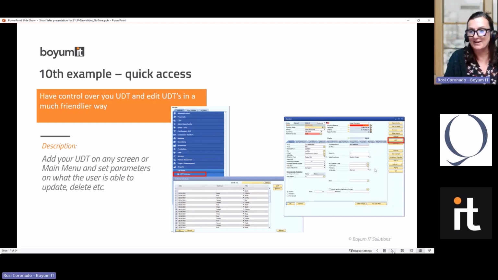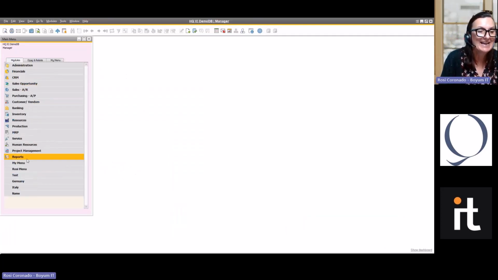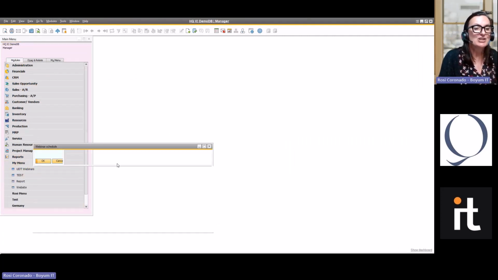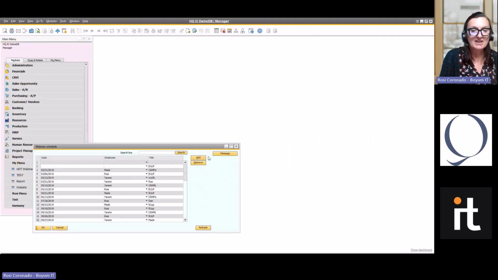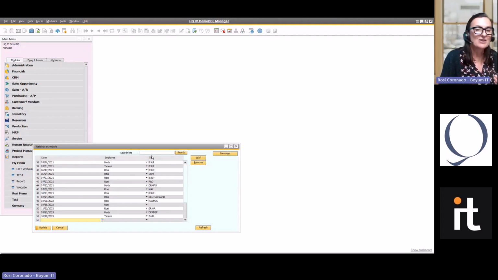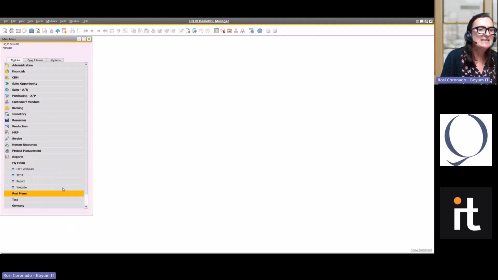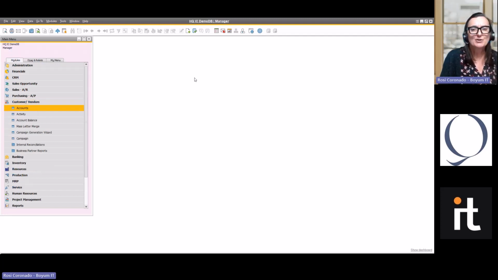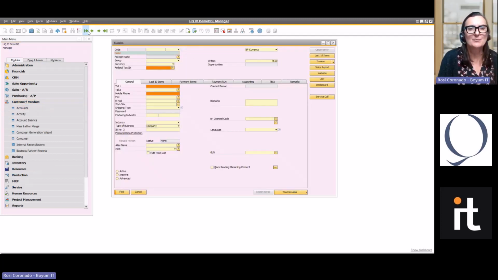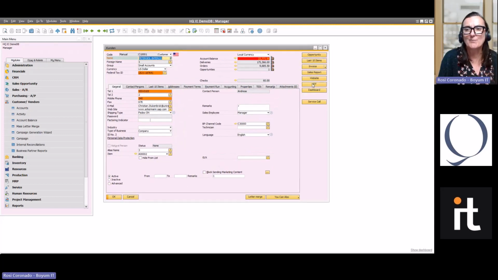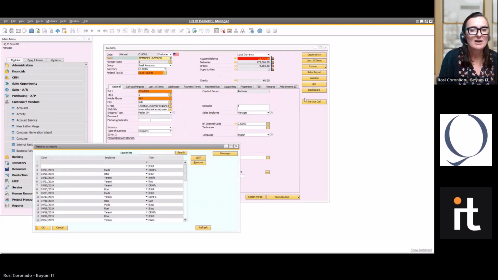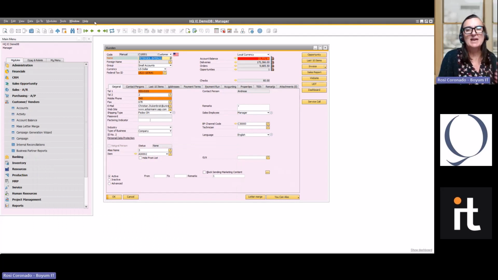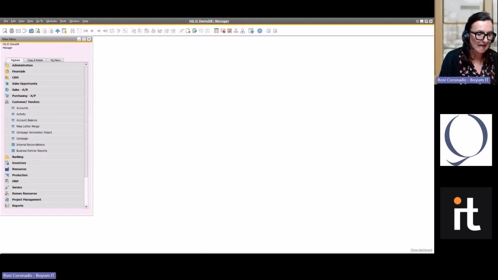User-defined table handler. I know we're running out of time. Oh my gosh, I'm talking too much. Keep in mind, if you have user-defined tables, you can attach them to your menu. You can attach it to your main menu, and then you can add lines, remove lines, and find lines. So much easier to edit them and work with them, or you put it on a button. So you don't have to go up here and find those user-defined tables. That's really huge because it's not very friendly up there.